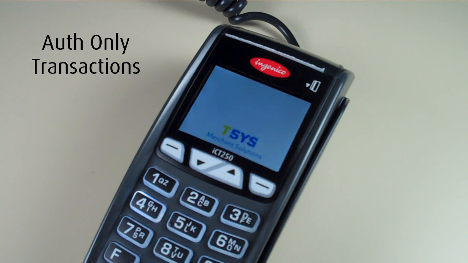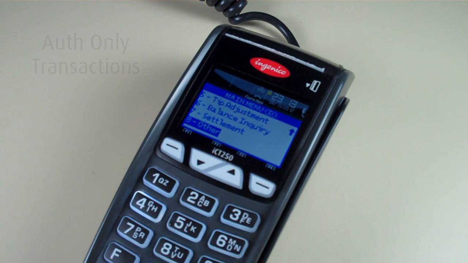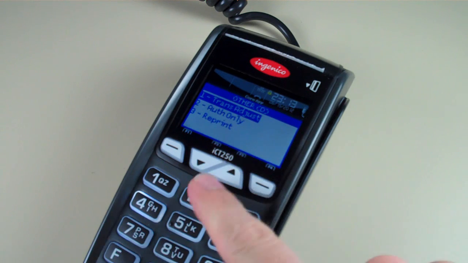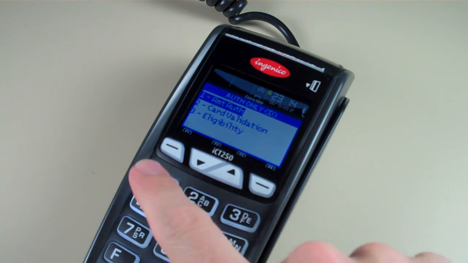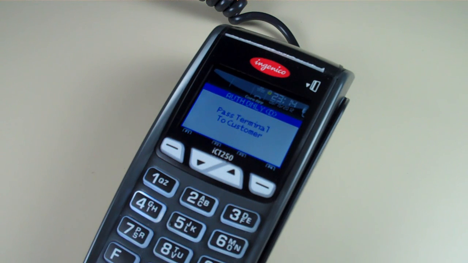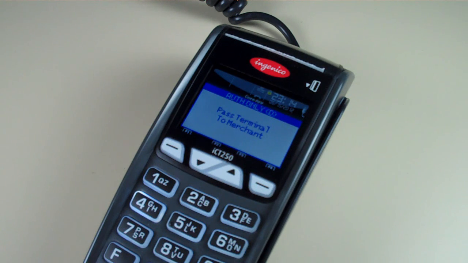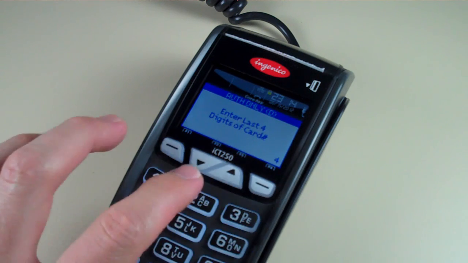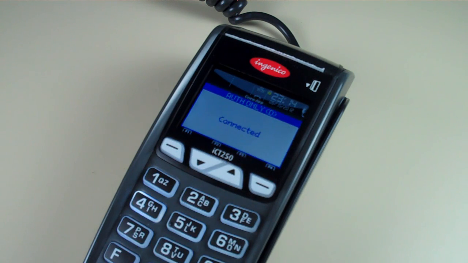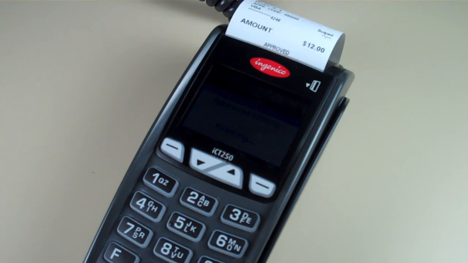To run an Auth-only transaction, select Enter from the home screen. Scroll down and select 8 for Other. Select 2 for Auth-only, 1 for Amount Auth, and enter the amount. The terminal can then be passed to the customer, where the customer would swipe the card. The terminal is then passed back to the merchant, who selects Enter and enters the last 4 digits of the card number. The transaction is approved.